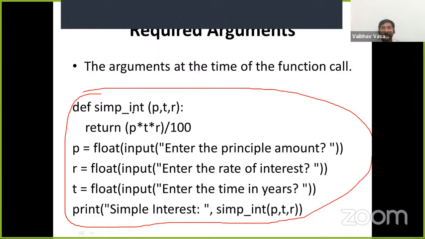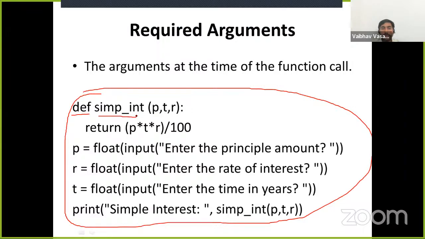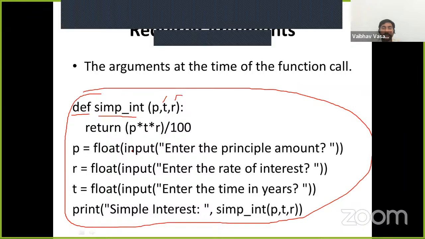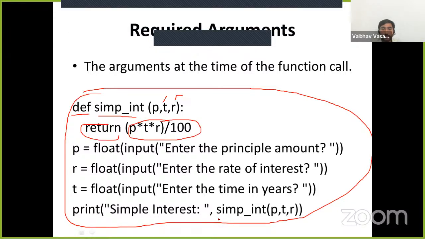Defining, I'm explaining. simp_inter is my function name, with parameters P, T, R. So P is the principal amount, T is the time, and R is the rate of interest. Return P into T into R divided by 100. This calculation will be done, and this calculation is returned where the function has been called. The function is called here. So after the processing, it will calculate this simple interest, and it will provide you the output of it.